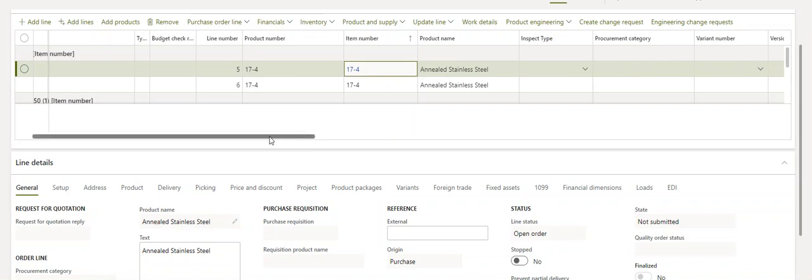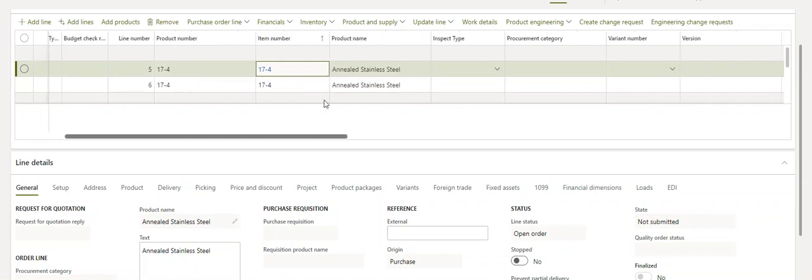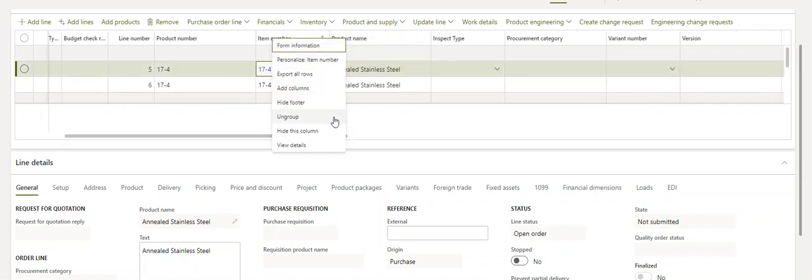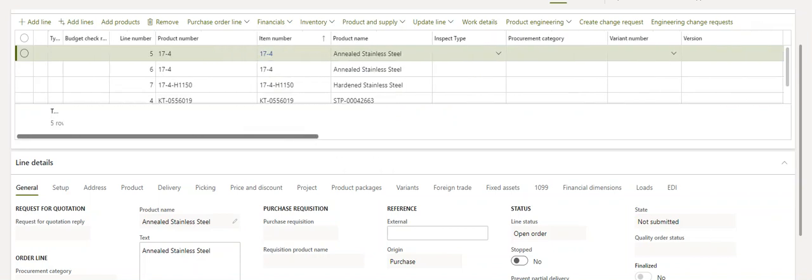You can see quickly it grouped the columns and I see, oh, here we go, this 17-4 item. I have two of those. So I did enter in a duplicate by accident and I can go through and correct my error. And to ungroup, just simply right click and ungroup it. Real simple. Again, neat features that I'm looking forward to utilizing within the grid.